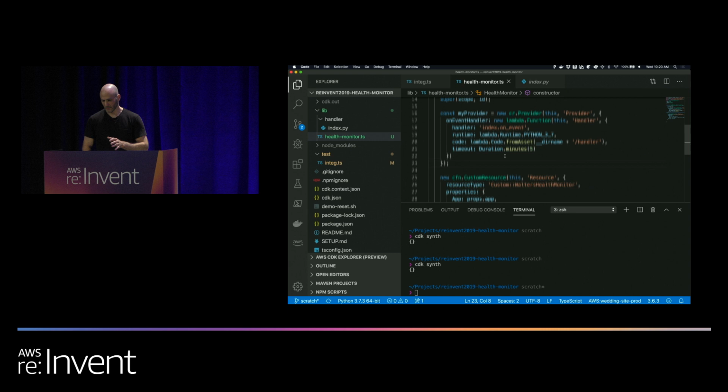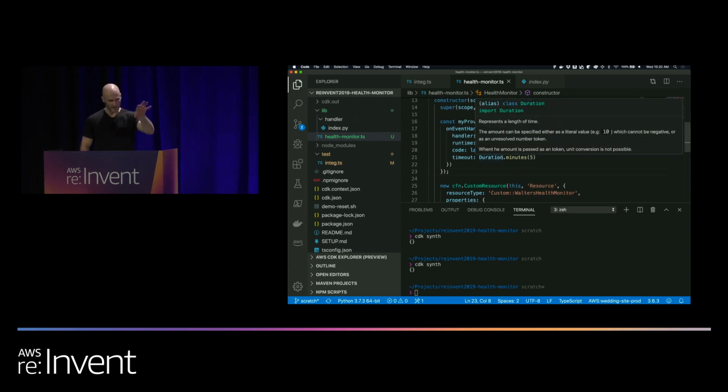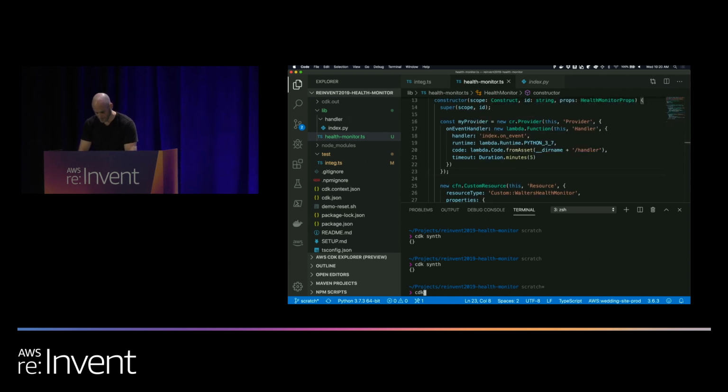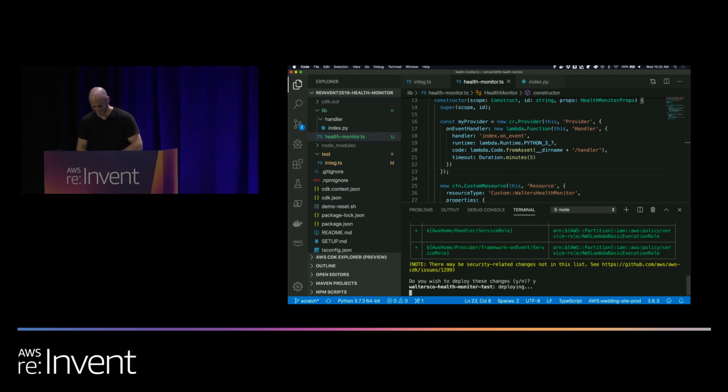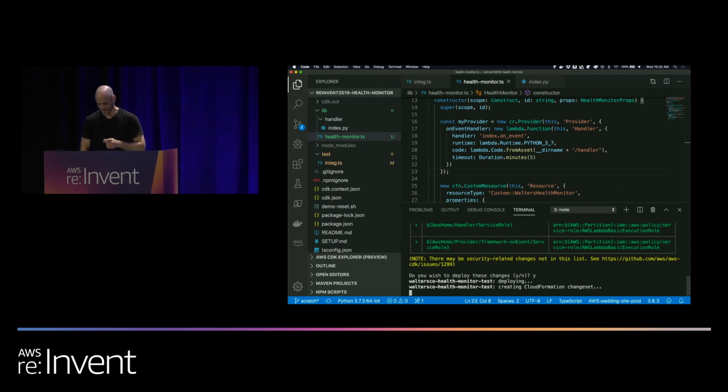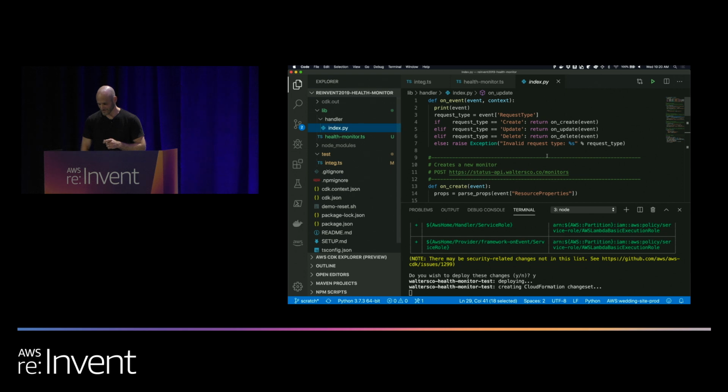I now have my provider defined. We're going to look at it in a second. Let me just deploy this, and then we're going to check out the provider. Did I forget anything? No. Not this time. OK, let's get this going. And in the meantime, let's take a look at this for a second.